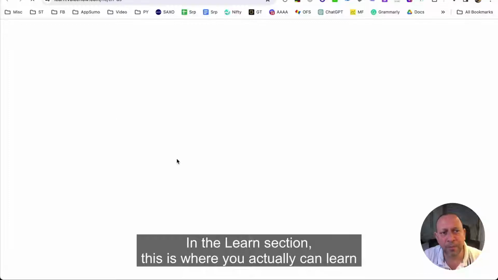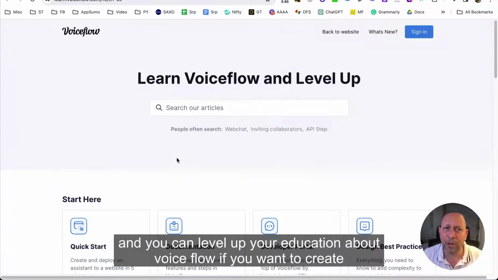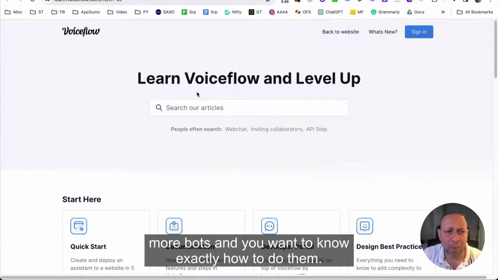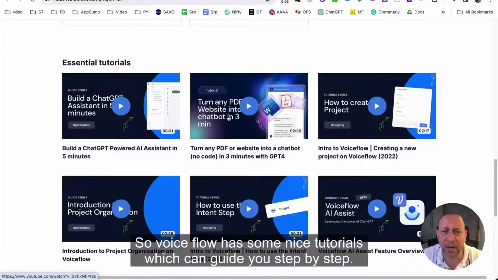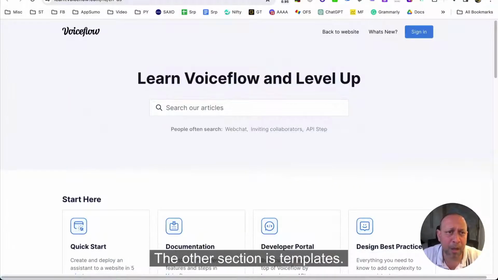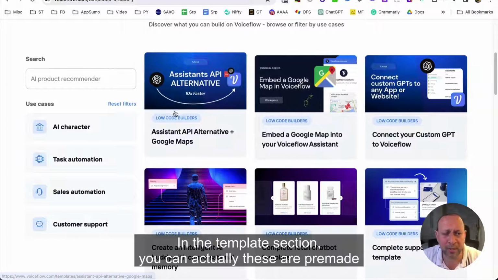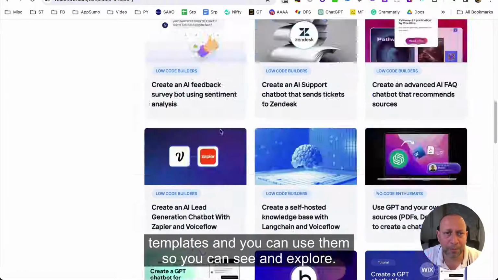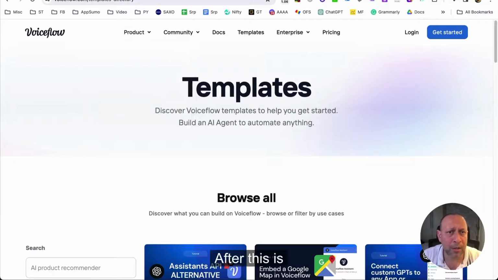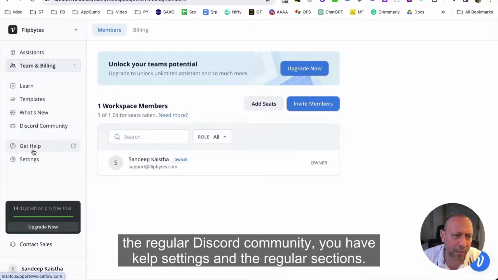And in the learn section, you can level up your education about Voiceflow if you want to create more bots and you want to know exactly how to do them. Voiceflow has some nice tutorials which can guide you step by step. The other section is templates. In the template section, these are pre-made templates, and you can use them, so you can see and explore. After this, you have the regular Discord community. You have help, settings, and the regular sections.